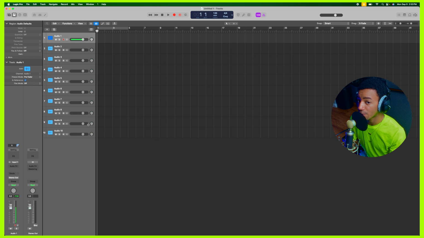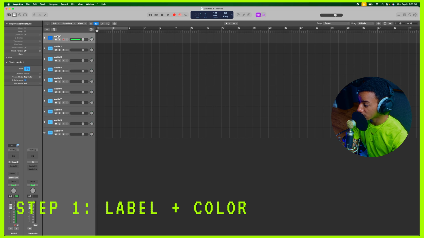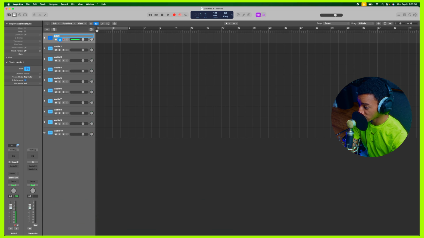What I do, step one, is going to be label and color. We have 10 tracks. Let's say ideally these are your stems, right? So we're just going to go ahead and label these. This is my lead. Oh, sorry, just another thing for me. With my tracks, I go ahead and I always label in lowercase. So you're gonna be labeling your tracks, okay?